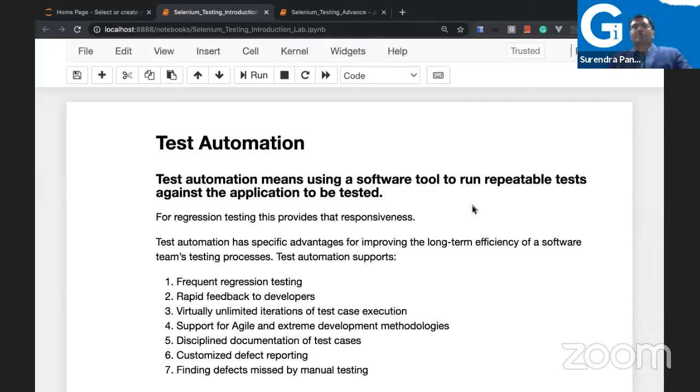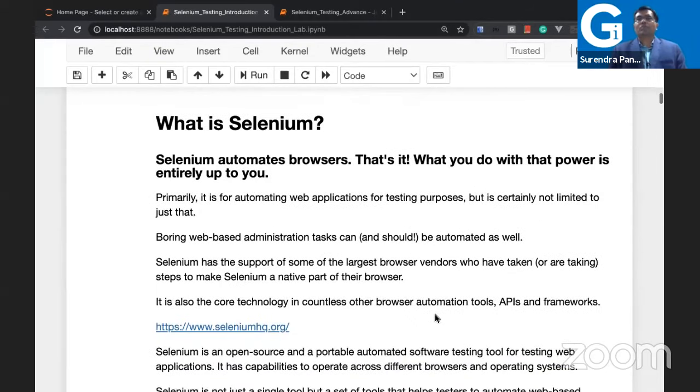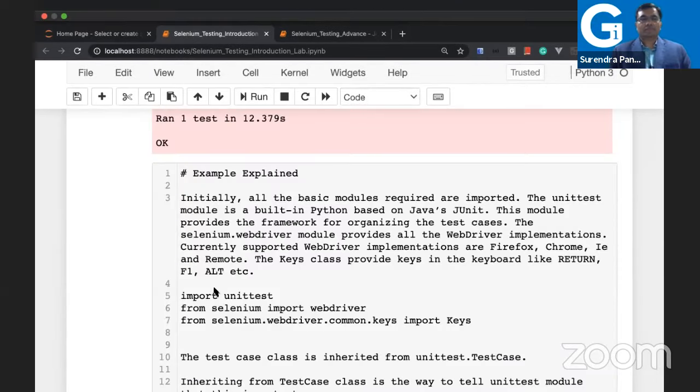Okay, so what we saw in the previous session is about test automation, and we understood what test automation is, the practical part, and what the purpose of Selenium is.